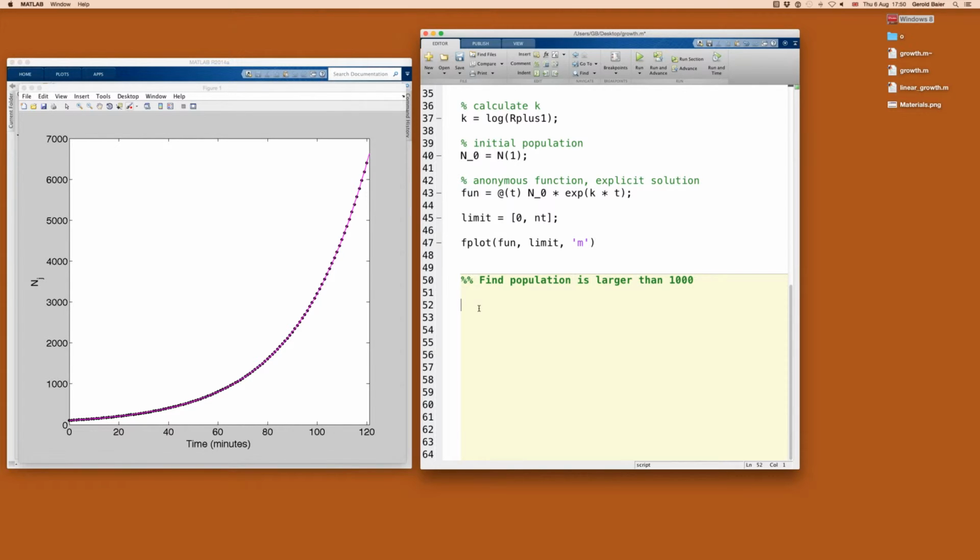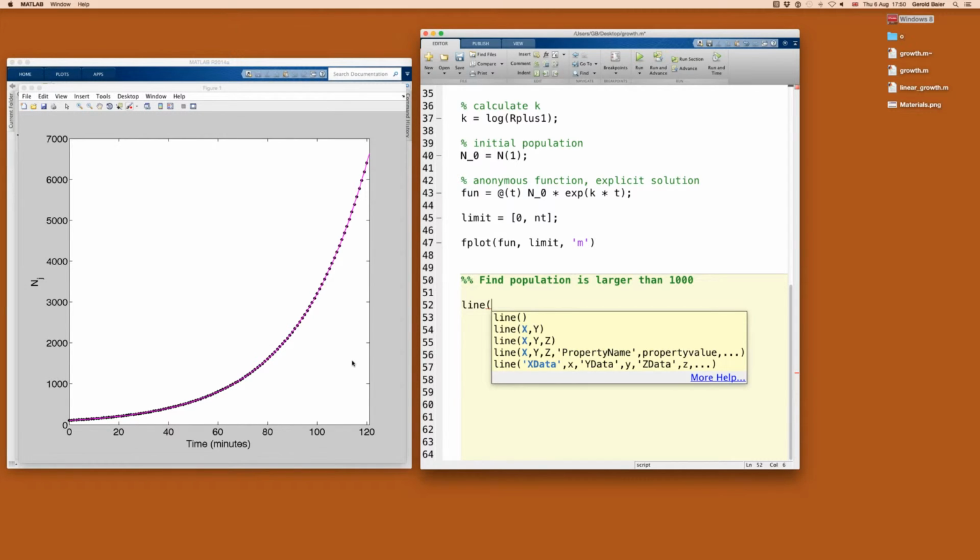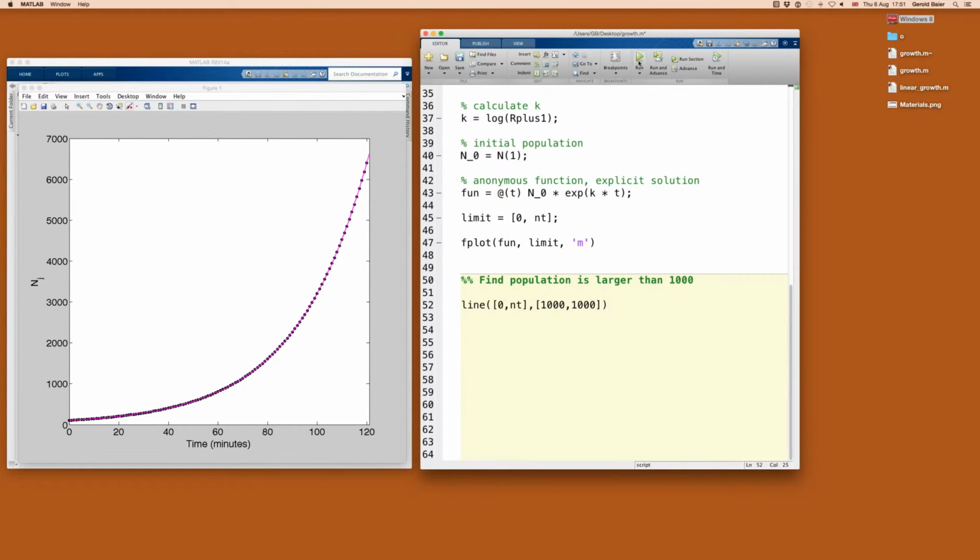Let's make that even clearer. There's a function in MATLAB called line, which will just plot a line on our plot. We're going to give it the x values and then the y values. The x is going from 0 to nt, and the y, let's plot the 1,000 line, a horizontal line at 1,000. Let's understand what this is doing. You're giving the coordinates in the order x1, x2, y1, y2. So the first point it plots will be 0, 1,000, this point here. Then it will draw a line to nt, which is 120, 1,000. So we'll have a horizontal line.